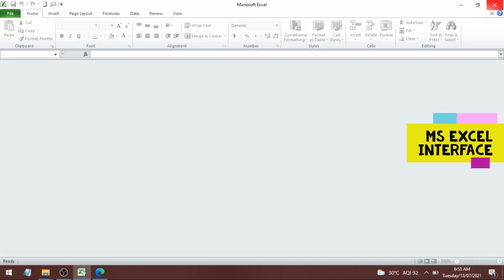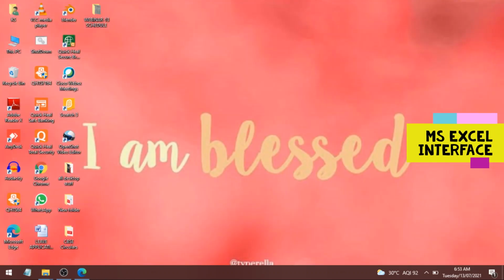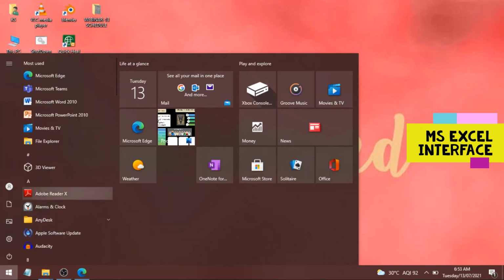Okay, but what if I press this close button? If I press this close button, this entire application, Microsoft Excel, will also get closed. So this is how we close Excel. Let me show you here. Close. Okay, so you can see that Microsoft Excel has also got closed.